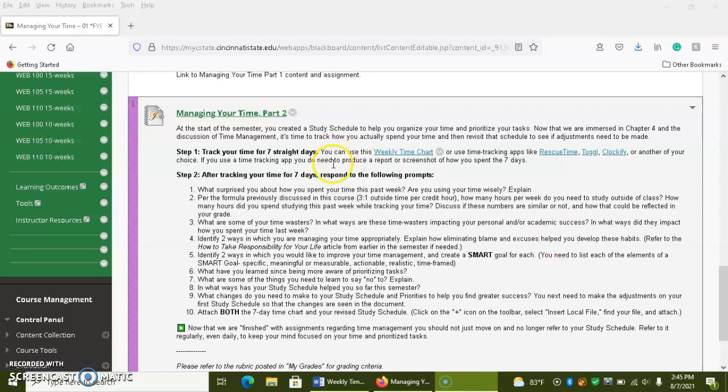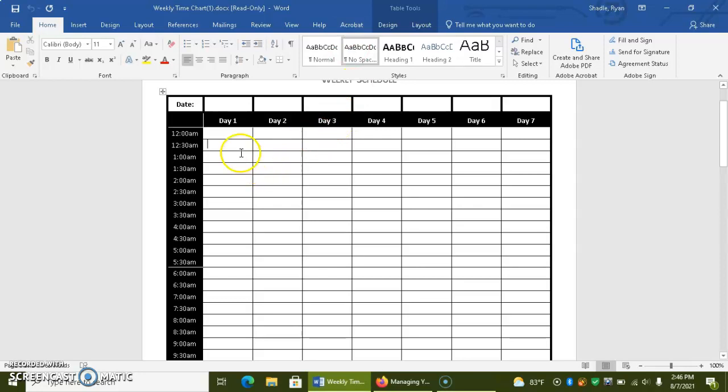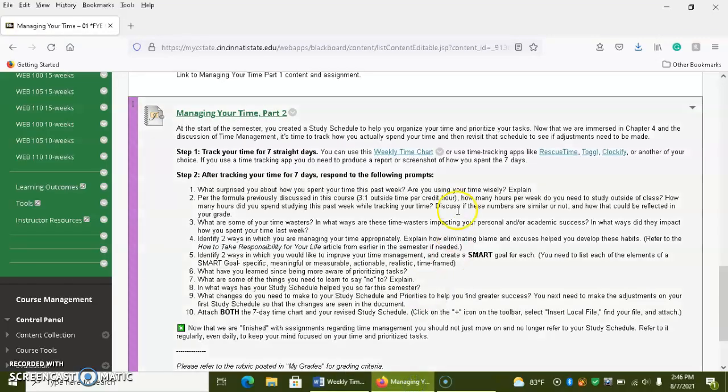So in Step 1, you're going to track your time for 7 straight days, and you can do that by using this weekly time chart here. So if you click here, you'll open up the following Word document and type how you spent your time here. Other options for tracking your time are using apps such as Rescue Time, Toggl, or Clockify, or another choice.